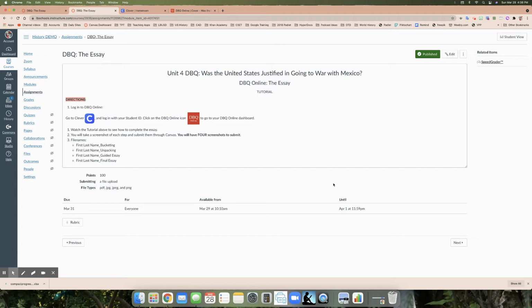Now, I want to make sure that you're completing each step as you move along. So know that at the end of this assignment, you're going to have 4 screenshots that you need to submit. And the file names of those screenshots are here. So you're going to take one picture of the first activity, which is the bucketing, and then one of the unpacking, one of the guided essay, and then one of the final essay.